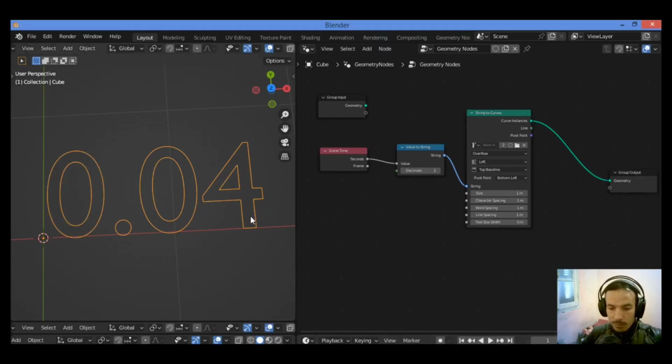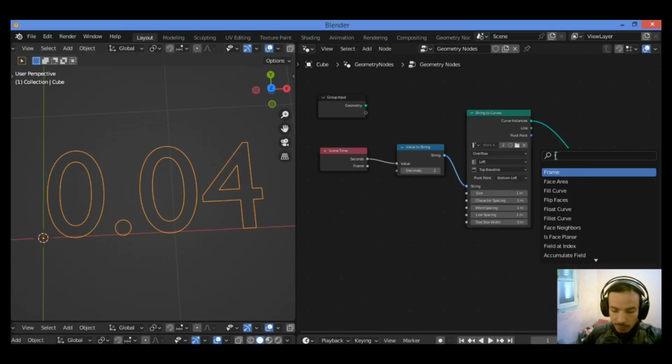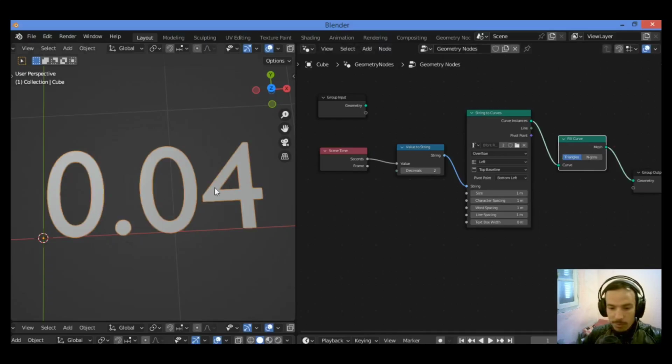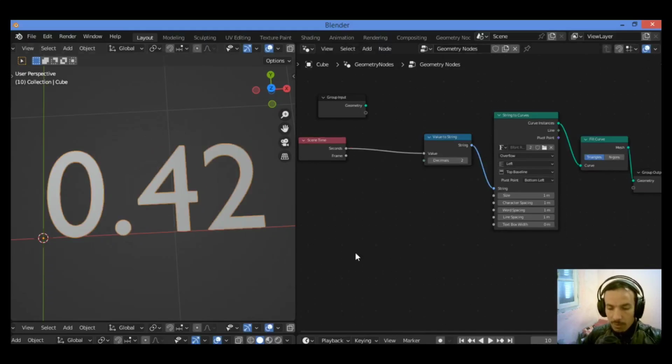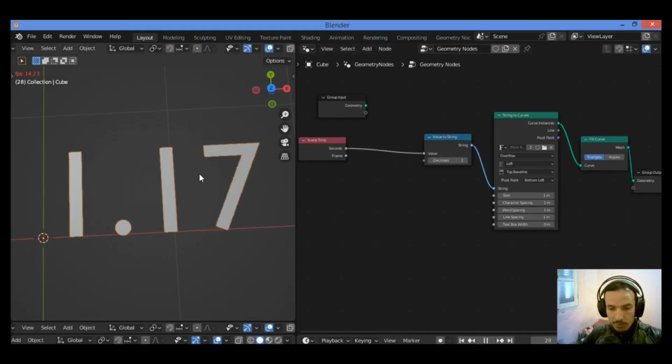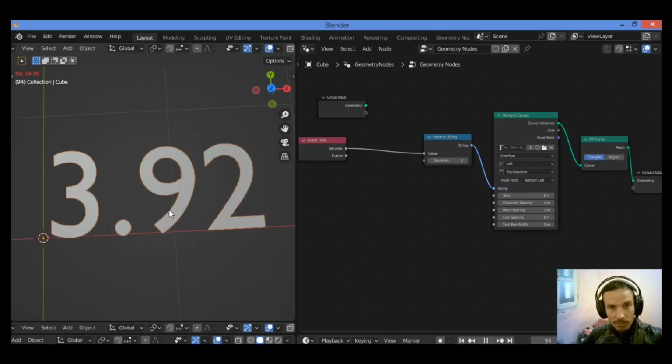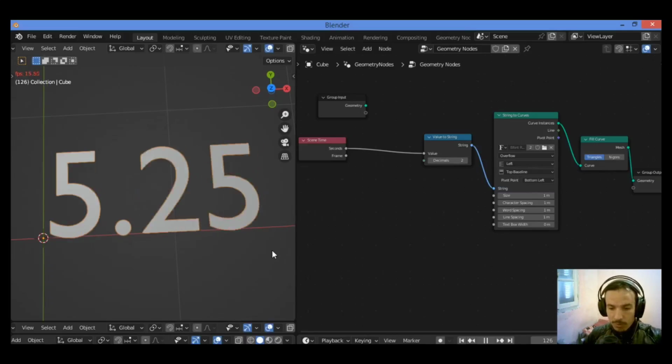So in order to fill faces and fill up those gaps as shown here between those curves creating numbers, just search for fill curve and bring it in between. It's gonna be filling those gaps as shown here. And let's play it again as shown here, and you can see the animation is playing and those numbers are going to count up as shown here. Hit the spacebar again in order to stop it.